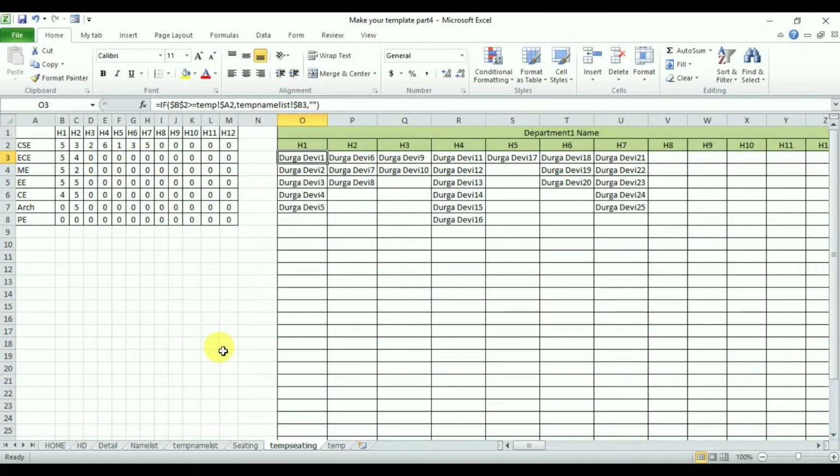In the previous section, we have seen how to use the offset formula and we have designed it for the department 1 name. So now we are going to do it for the rest of the departments, for the sake of name and also for the sake of hall ticket number. Let's get into it.